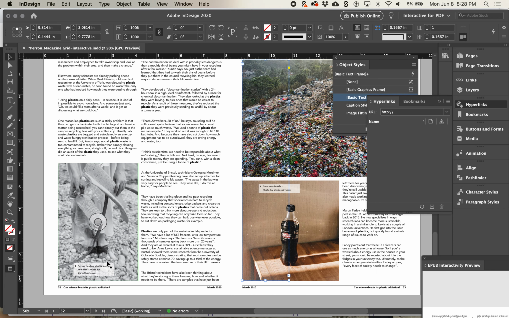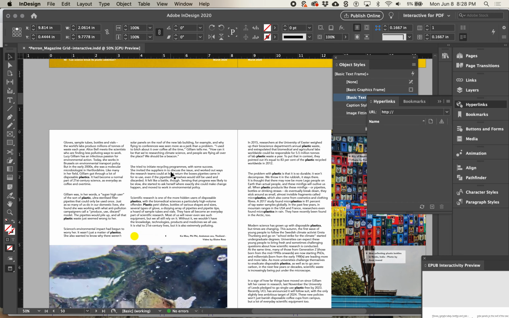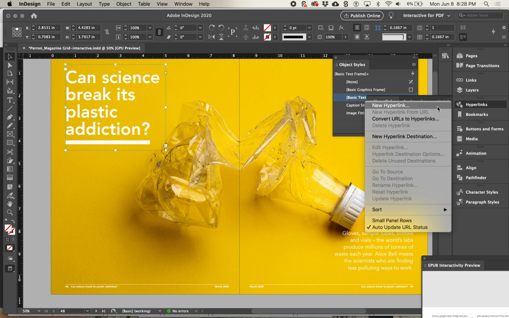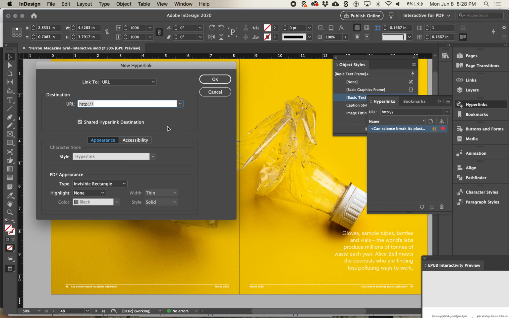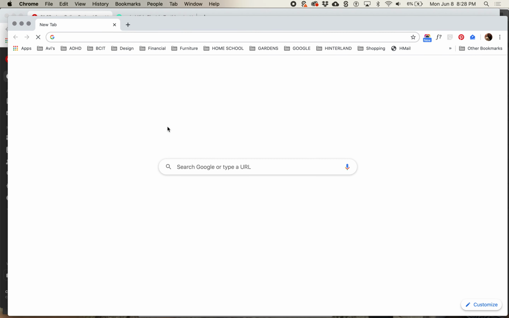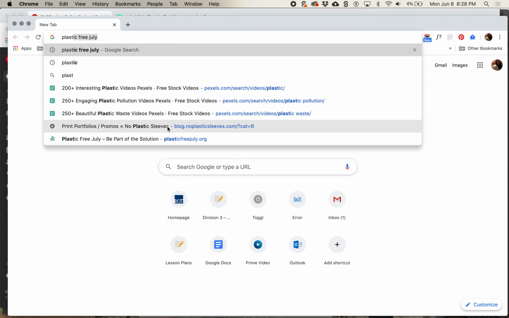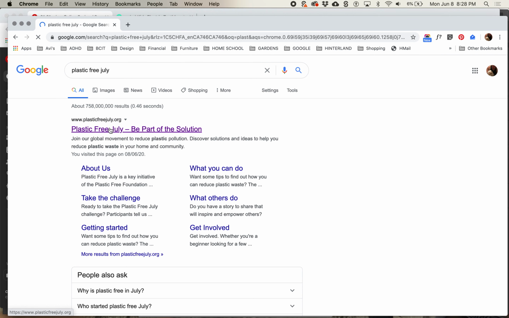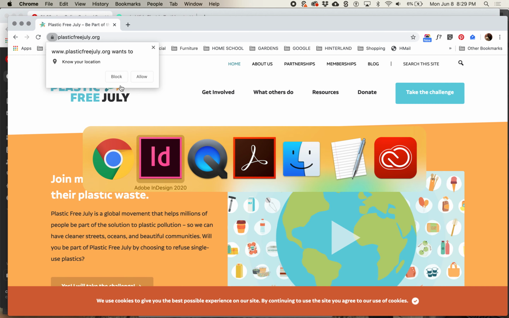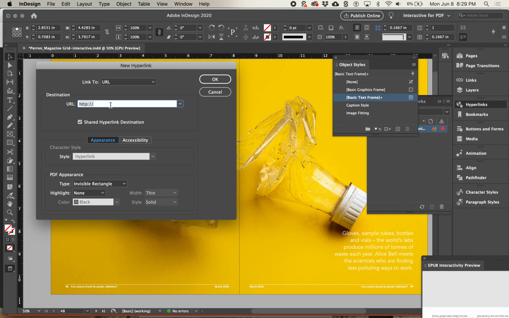What can I show you really quickly? I could hyperlink this text. I can go in the hyperlinks window, new hyperlink. I could copy and paste one there. I'm actually just going to get one called Plastic Free July, a global movement to reduce plastic. I'm just going to copy that URL and then paste it in here.